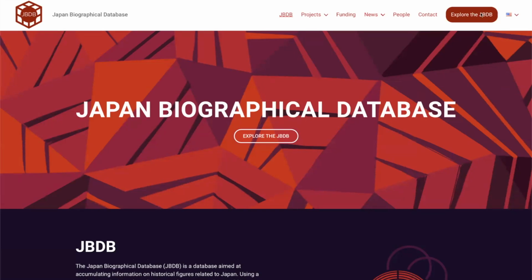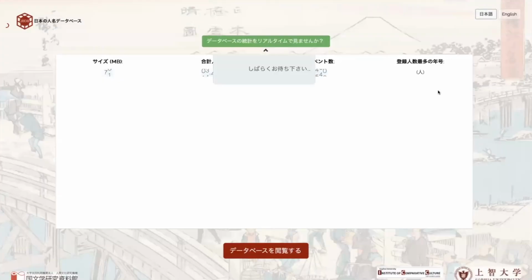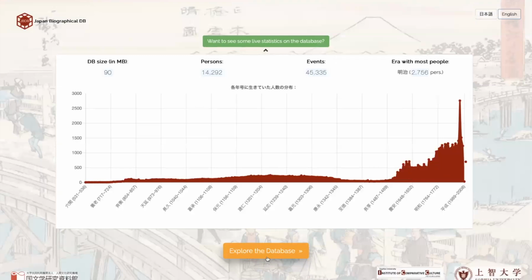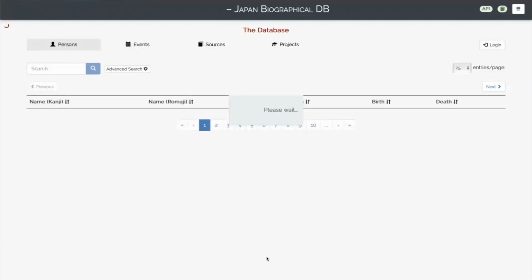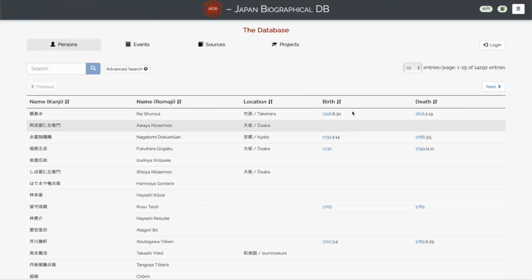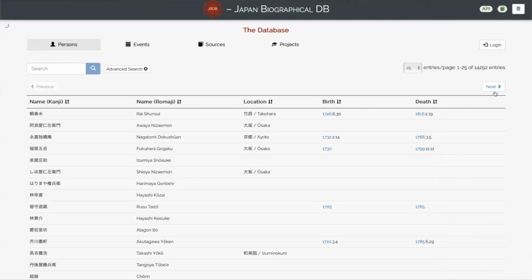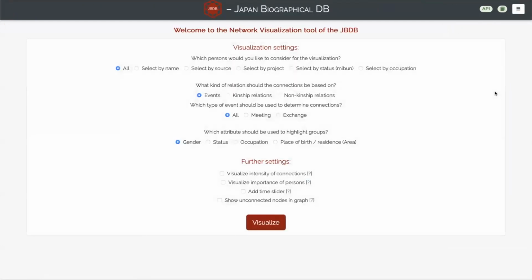We need to click on Explore the JBDB on the top right, which leads us to the database front page. By default, it is set in Japanese, but we will switch to English right here and then click on Explore the JBDB to open the tabular view of the database. In this view, we need to open the menu again on the top right and click on Visualization Tool. This opens the settings for our visualizations.